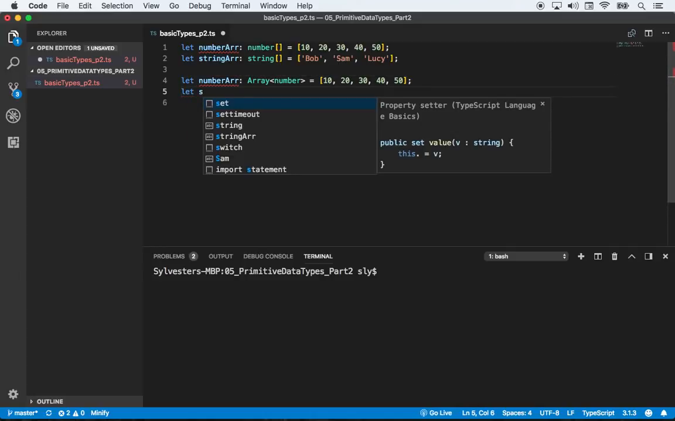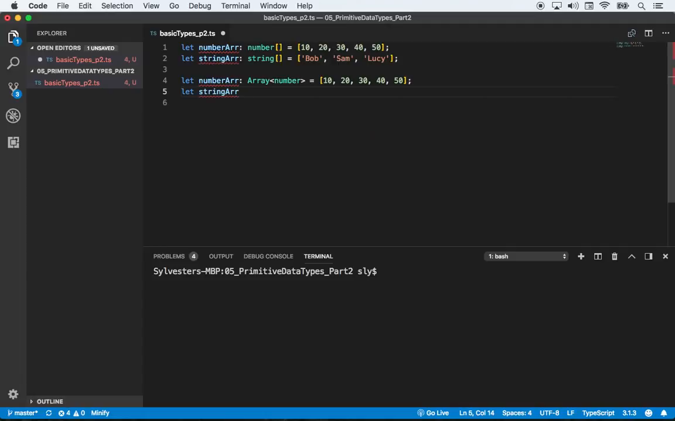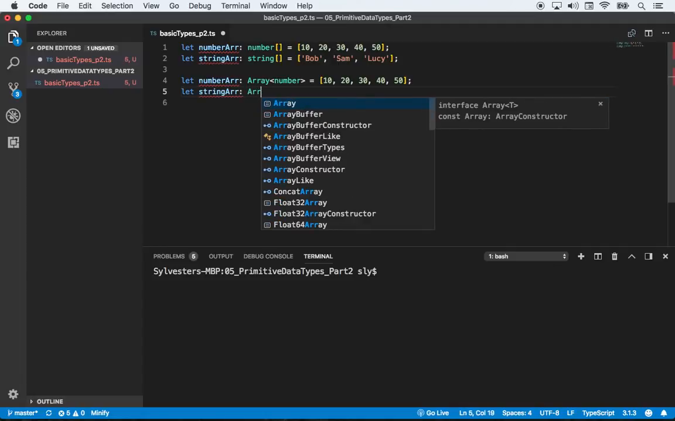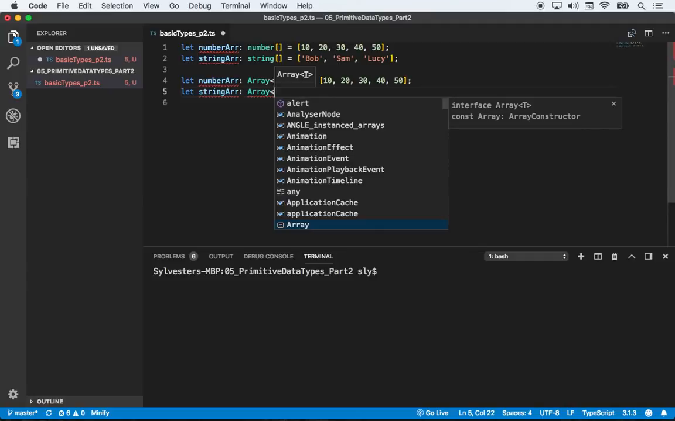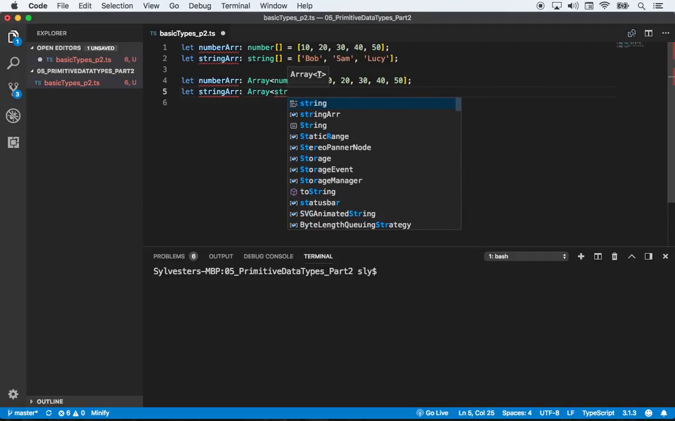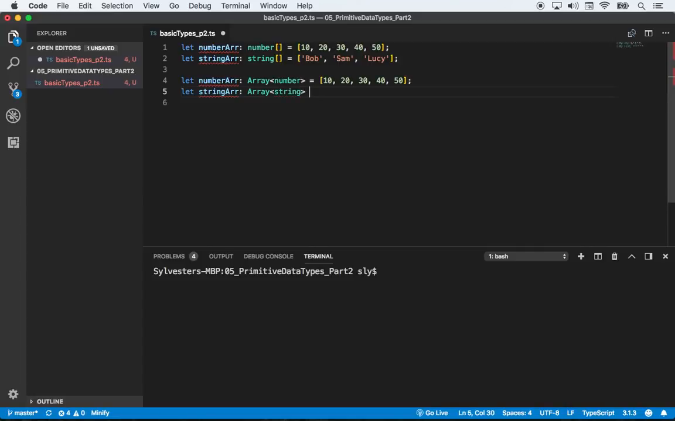And same goes for a string array as well. You would just have Array, follow with the angle brackets here, and then inside of the angle brackets you would have string, and then you would initialize it to this list here, the Bob, Sam, and Lucy list. Okay, so this is equal to this. It's up to you as to which way you find more convenient.